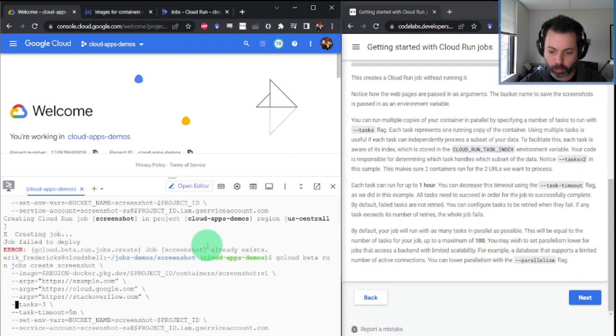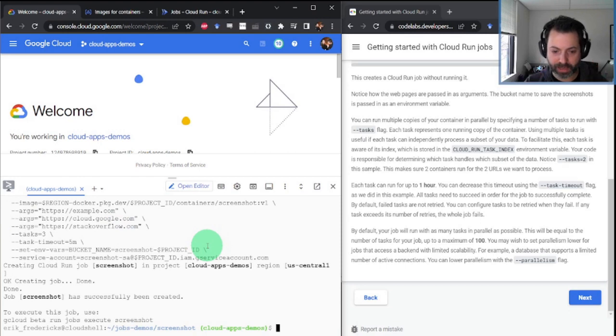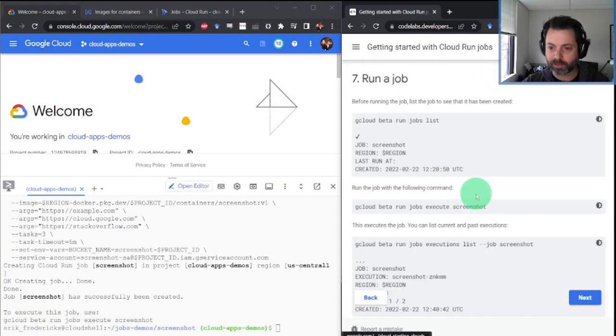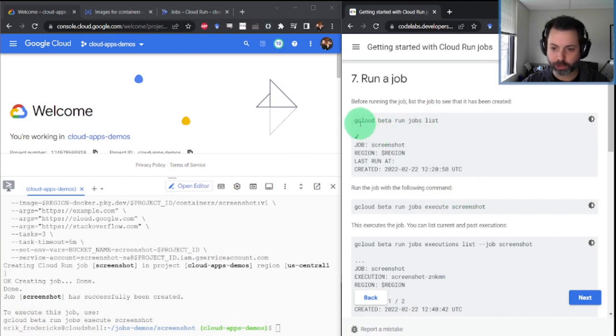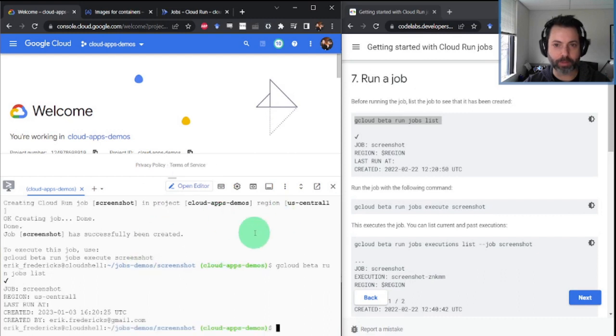Okay, so we create our job, which should be good. It is not going to run yet, but we see to execute this job, use this. So let's go ahead and make sure that this is actually set up. And something tells me that this lab is going to change at some point in the future because this is gcloud beta, not gcloud run. But we see our job here. Life is good to go.